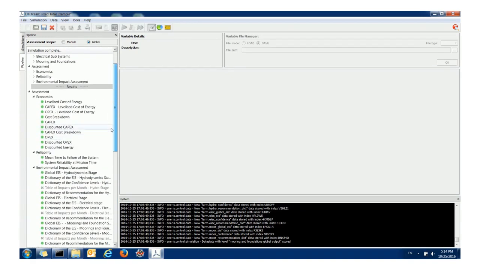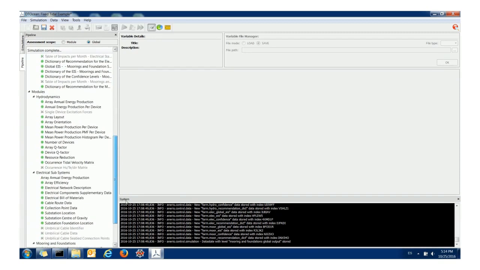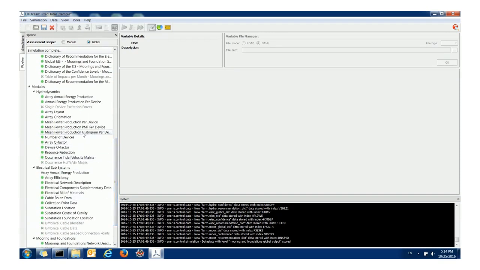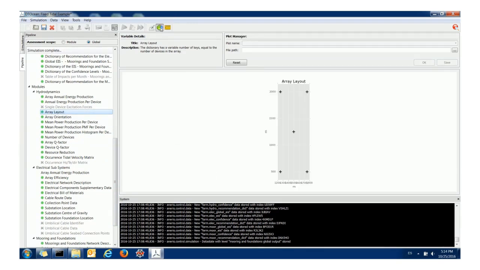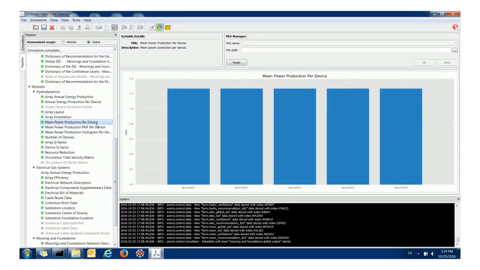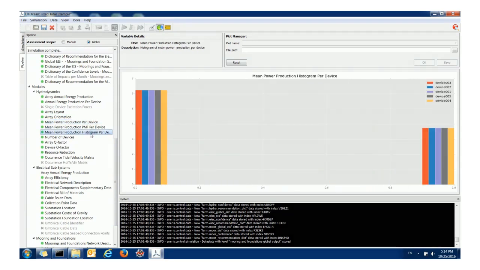So let's have a quick look at the results we produced. For instance, the array layout should be as we expect, because we forced this to be a five device array with a cross section. We can look at the mean power production per device, which is very similar in this very simple case. And we can look at this power production histogram, which shows effectively that in this environment the devices are either working or they are not.